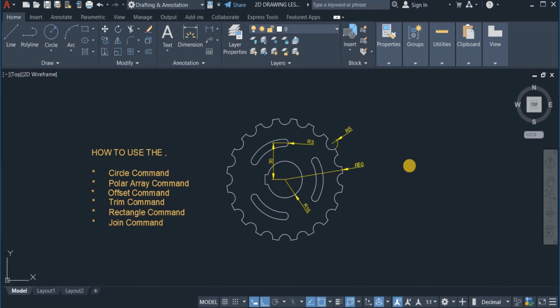I have right here on the screen a simple 2D geometry for beginners to practice with. And at the end of this very tutorial, you will have learned how to use these commands in AutoCAD: the circle command, the polar array command, offset command, the trim command, the rectangle command, and the join command.